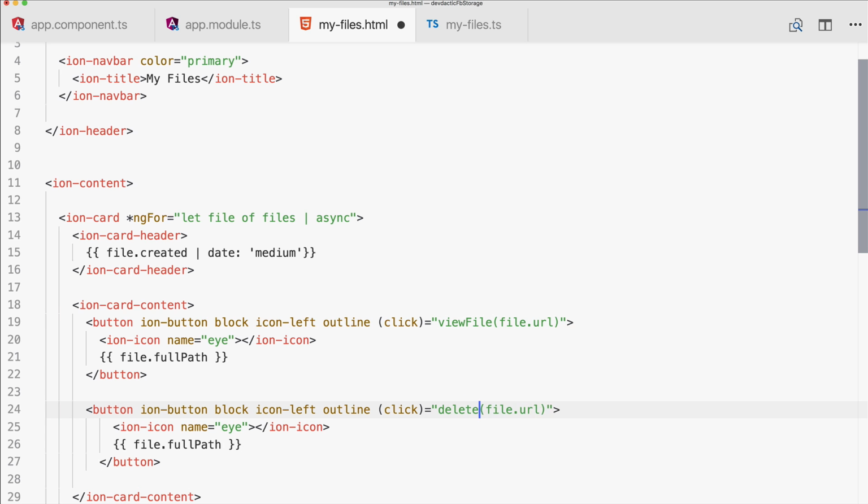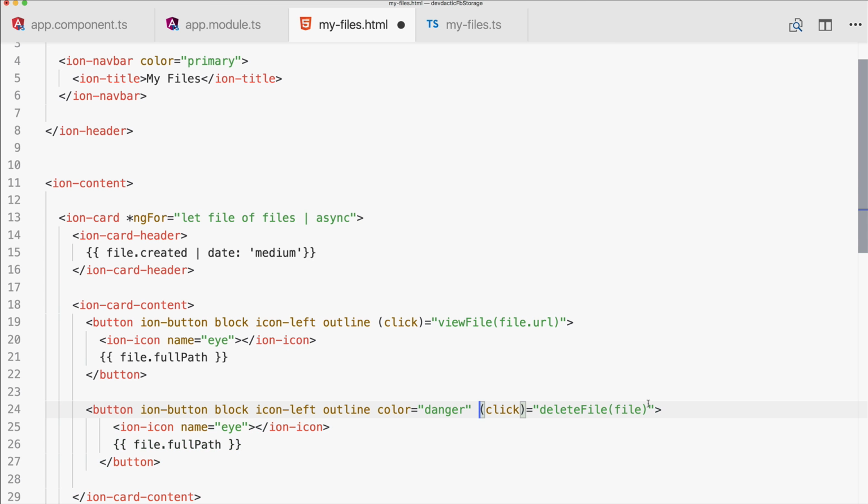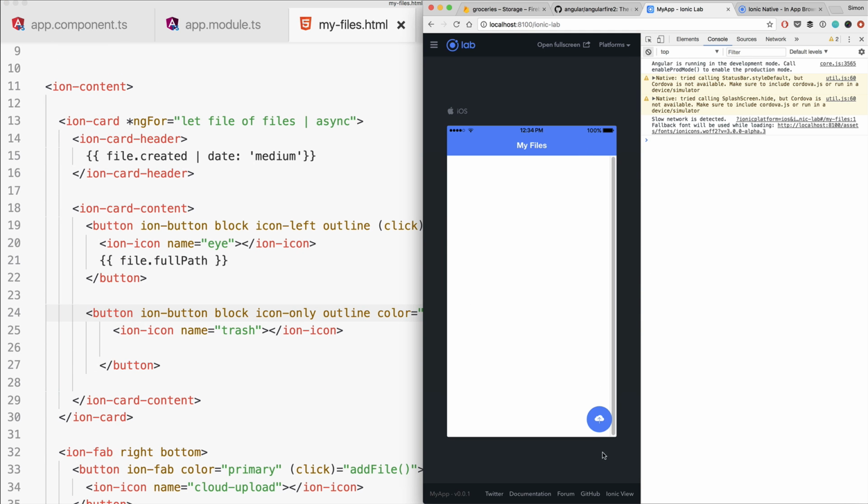Second one, delete file, and we pass in only the file, I guess, right? And also color danger, so this action is really dangerous. Trash, and then I think we more or less got it right. Perhaps make this icon only. And let's see how the app looks. Okay, we don't have any files.